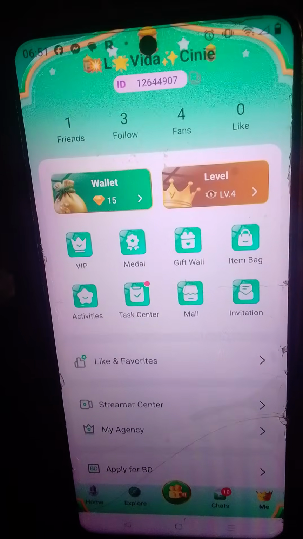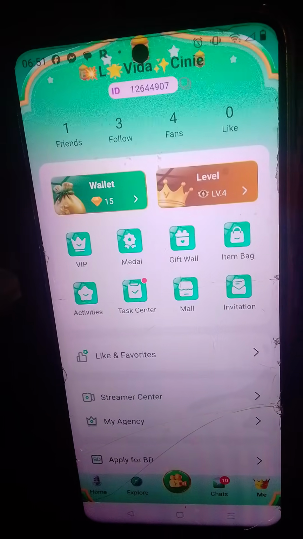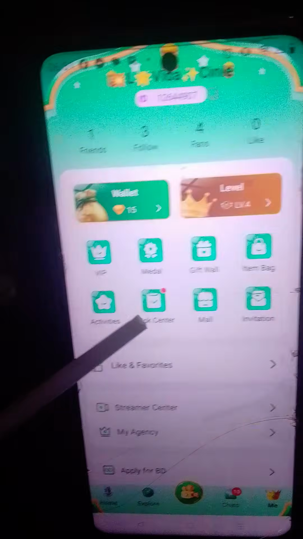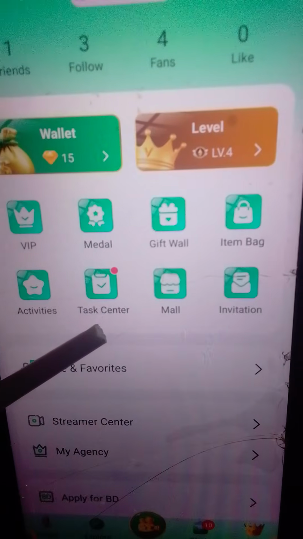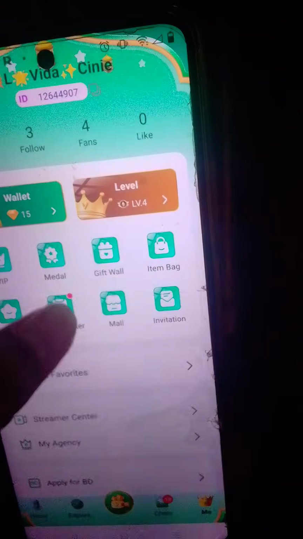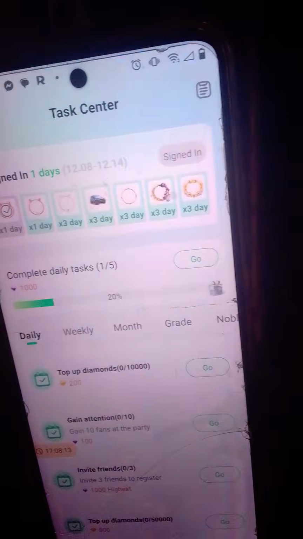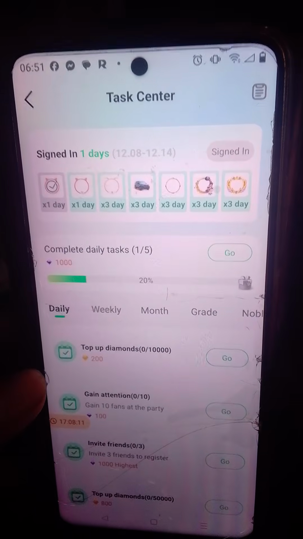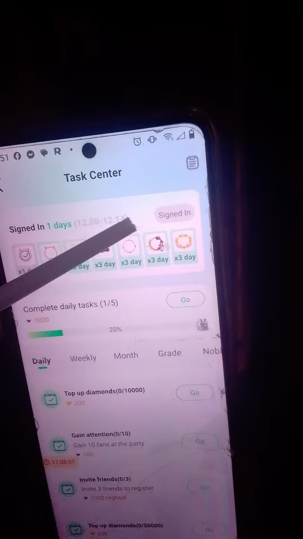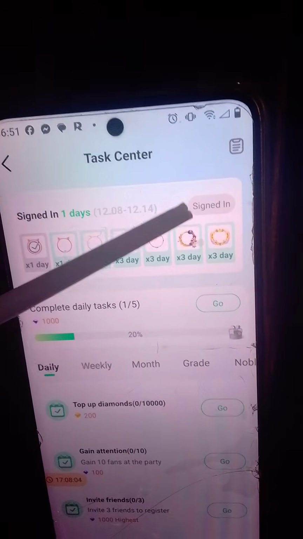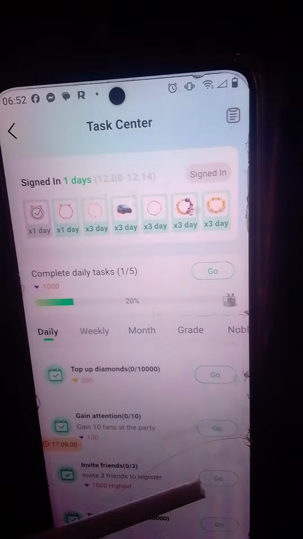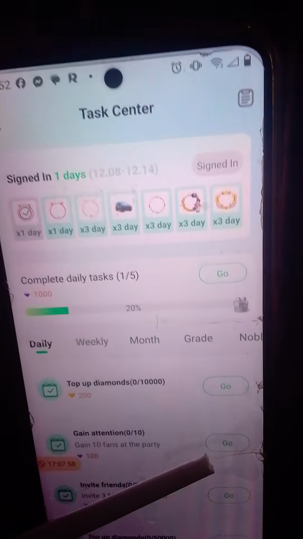And then after you have done your task, you click back and then you go to task center. Okay, so we click task center. Okay, so this one will have a green highlight, sign in. You claim that, so you click it here. Okay, mine it's already claimed.